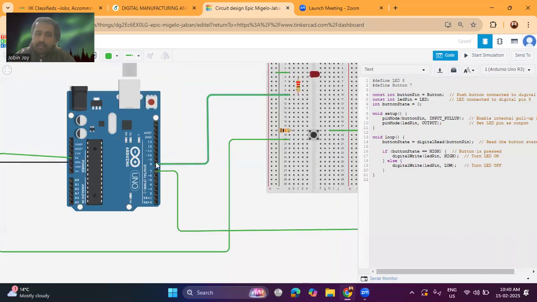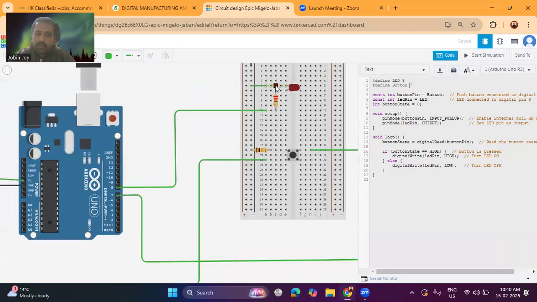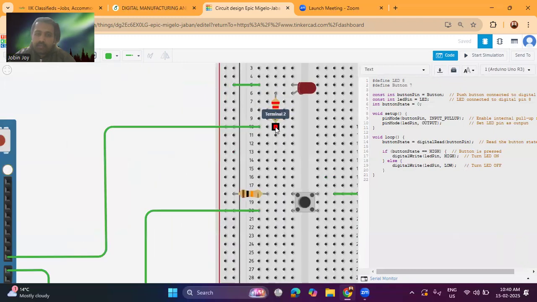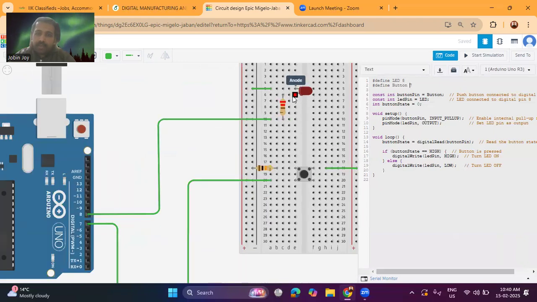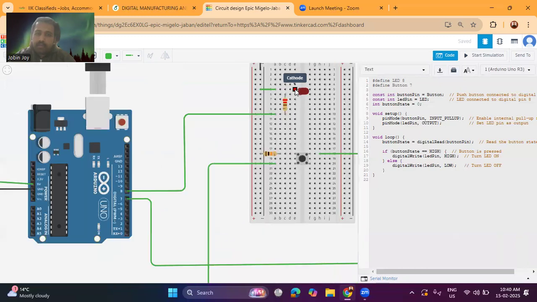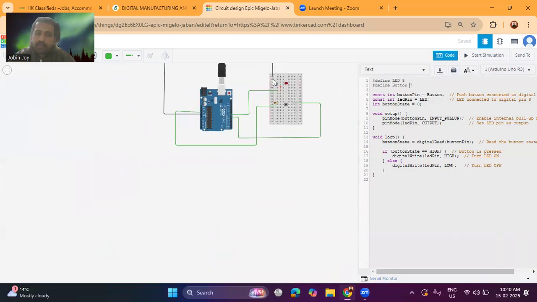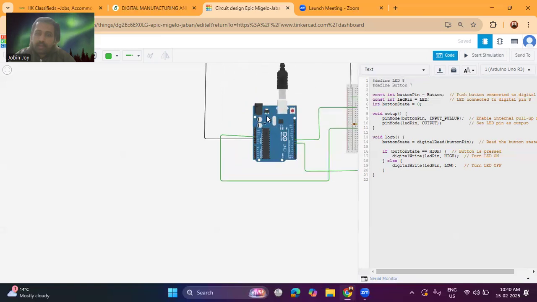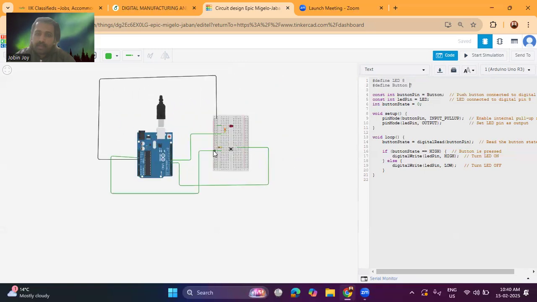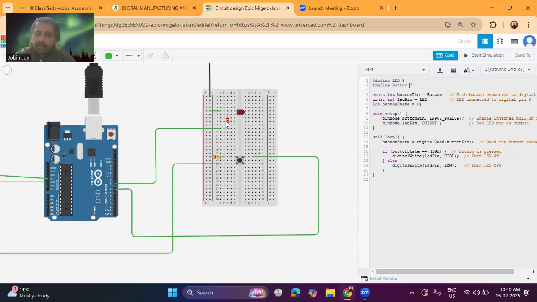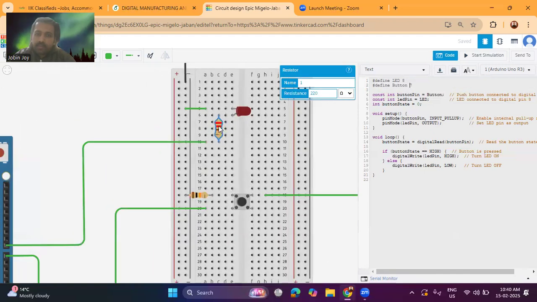Here you can see this pin is connected to terminal 2 of the resistor. Terminal 1 is connected to the long leg of the LED, that means the anode of the LED. The short leg, the cathode, is connected to the negative, which is connected to the ground. The resistance connected to this LED is 220 ohm.